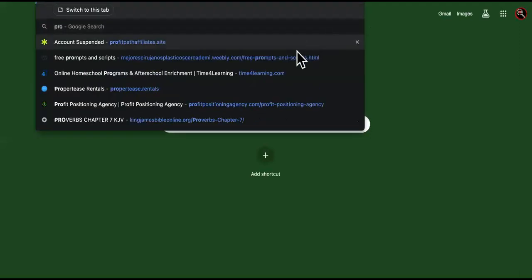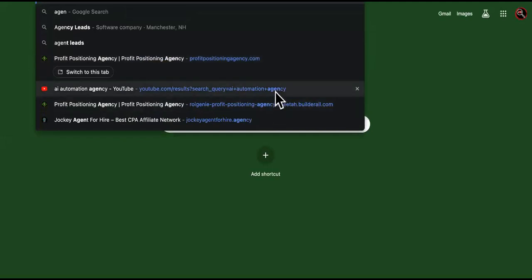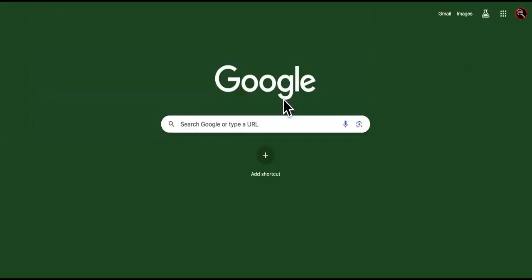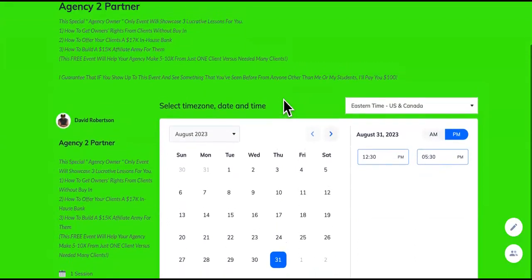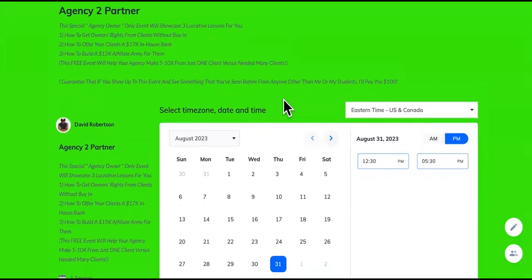Profit positioning. No. Agency. Where is my booking calendar? I forgot what the name of my booking calendar is. Okay, here it is. Agency to partner. Okay, so this is the event where I show you how to become a partner of local businesses and make way more versus having them as a client. You want to become part of every single transaction, infiltrate the system. You don't want to just be an agency owner and they just be your client.